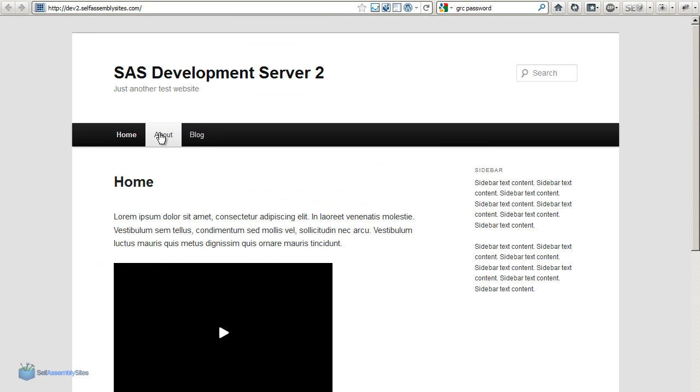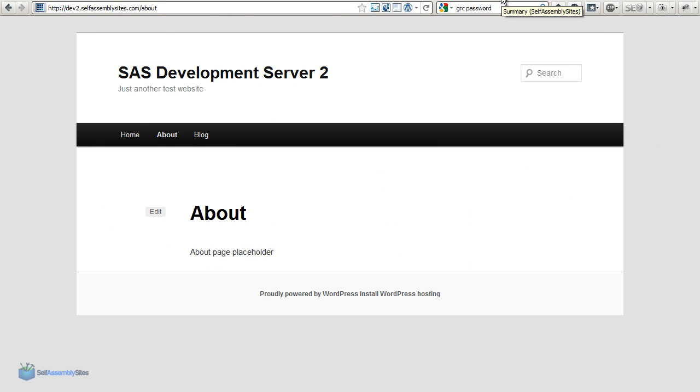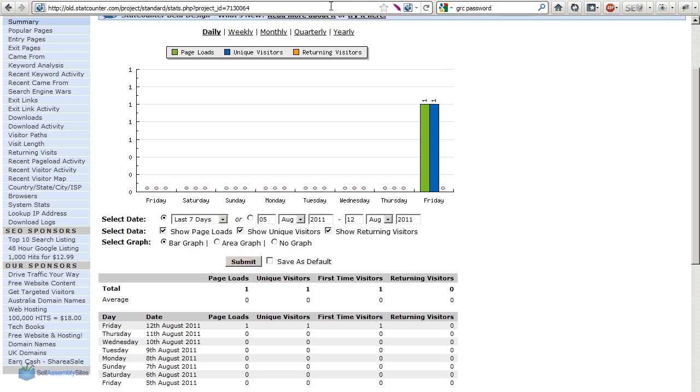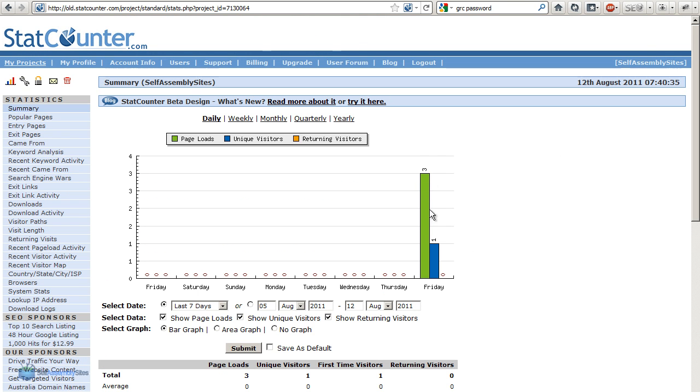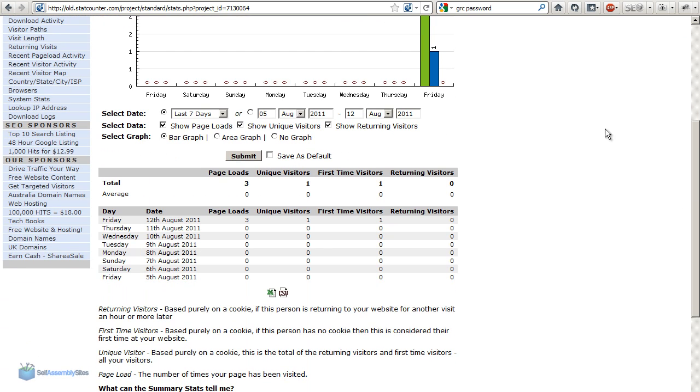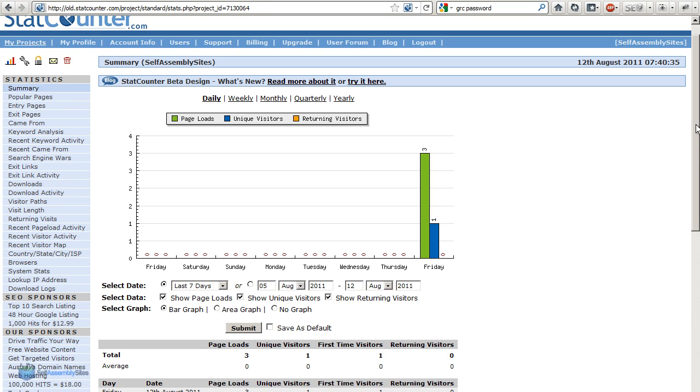For example, if I visit another page and refresh here, there you go, you can see that the page loads has gone up to 3 and unique visitors has remained at 1, which is correct because there's only one visitor, which is me, and I've now loaded 3 pages. So it's really cool that that is updated in real time.